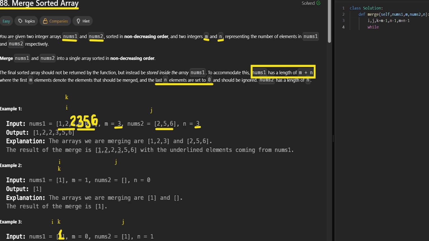Now, loop from both position I and J as long as they are greater than or equal to 0. If the nums2 element is bigger, override nums1[k] with it and move J left 1 position. Else, if the nums1 element is bigger, override nums1[k] with it and move I leftward 1 position. After nums1[k] gets overwritten, move K left 1 position to get ready for the next largest element.